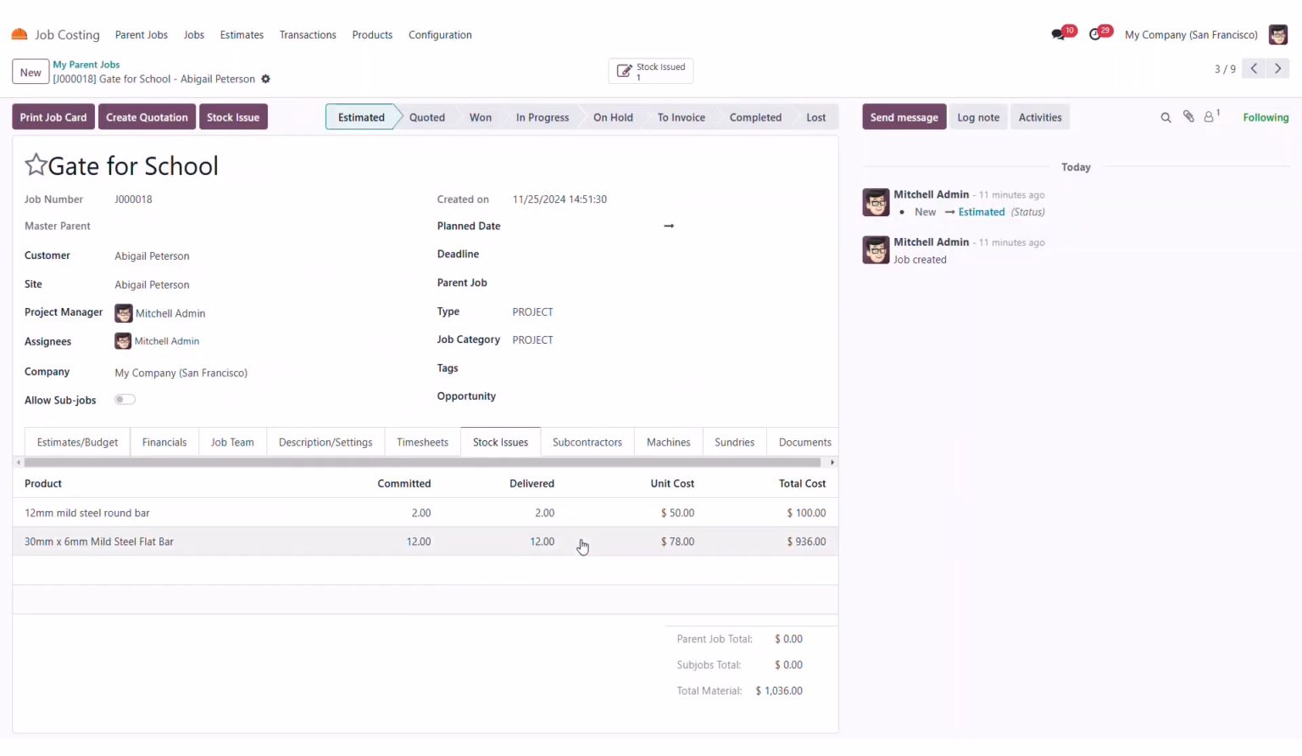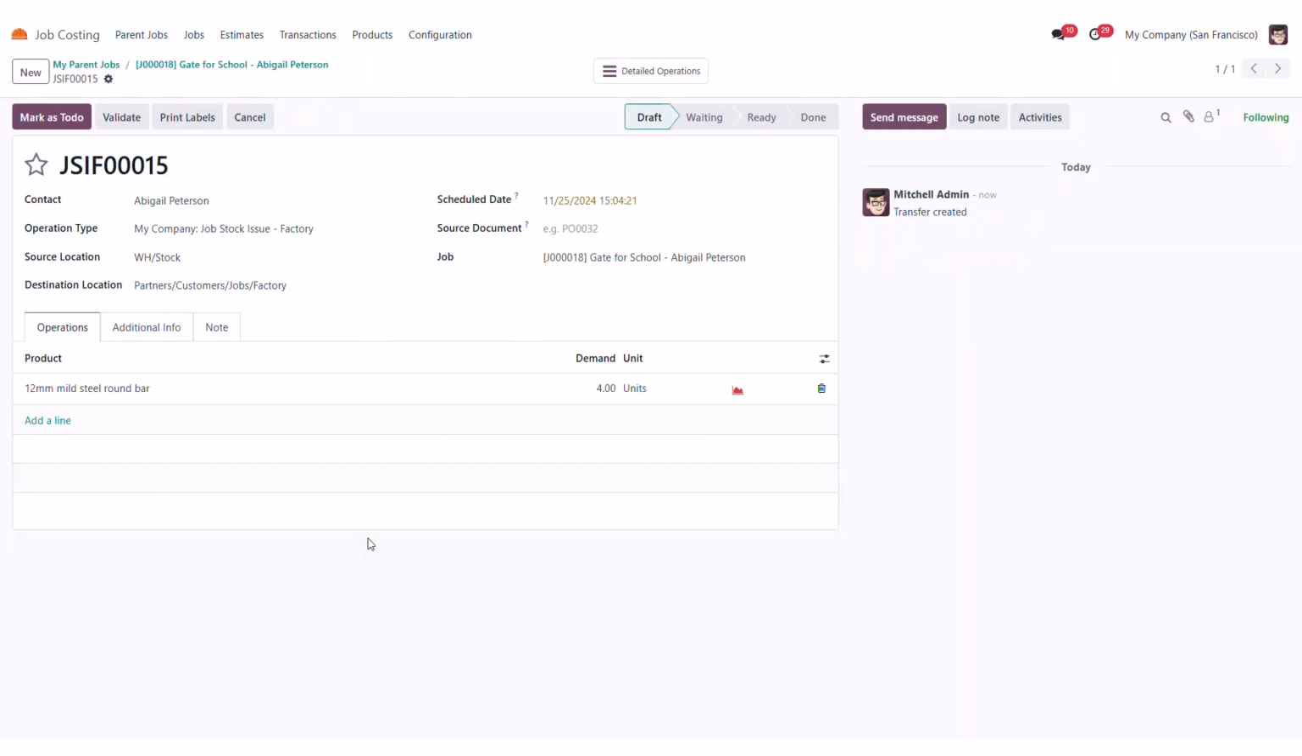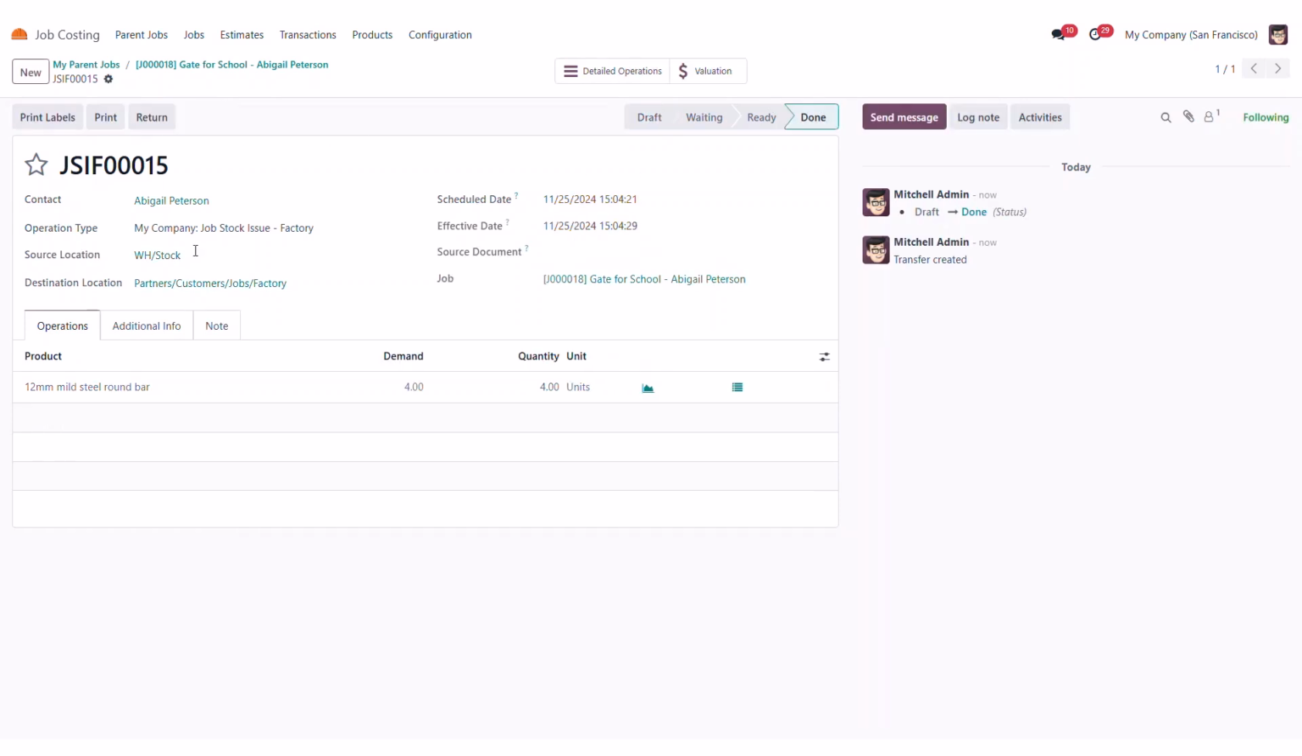And not worry about it, but might as well actually. Let's just create it again. I'm just going to remove this line. I don't need that, and I'm going to just go for it and do all of it. Okay, so there's the line come through with the 4. Again, I'm just going to validate that, which is going to move it from draft to done. Okay, so that's now done.